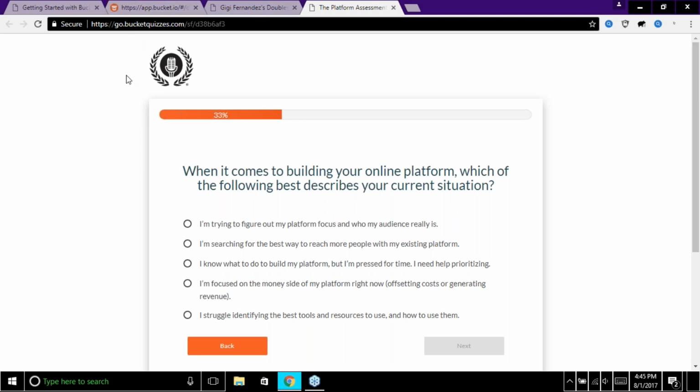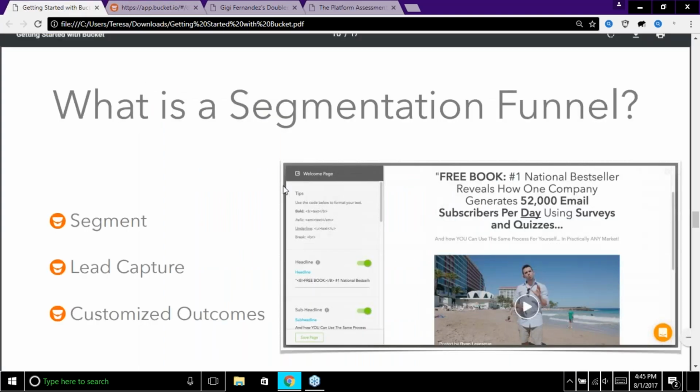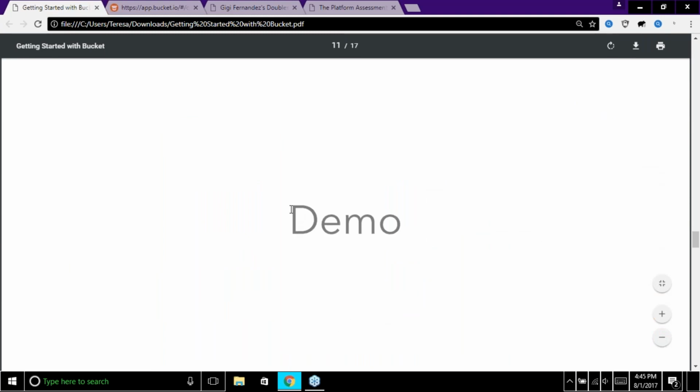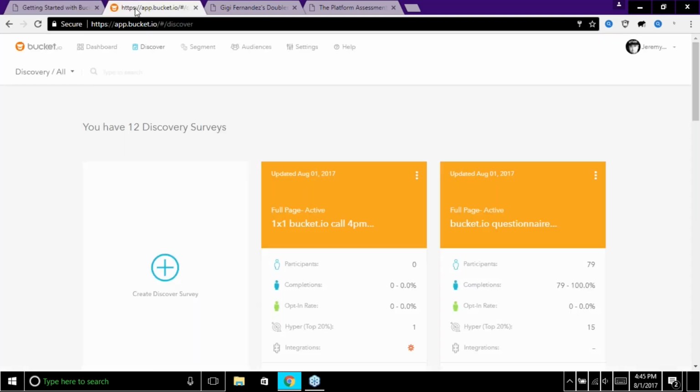The survey lets you ask the questions. The segmentation funnel lets you prescribe the solution. So let's dive into bucket.io real quick. I'm going to show you how to build one of those. I've already got one built here, but I'm going to walk you through the elements of it, kind of like we did with the Discover survey there.